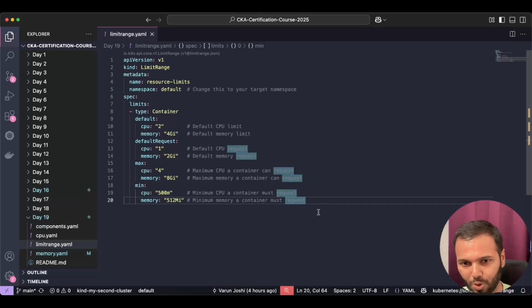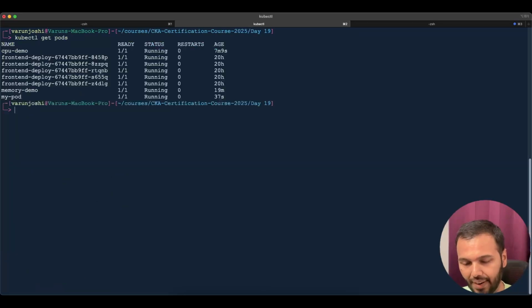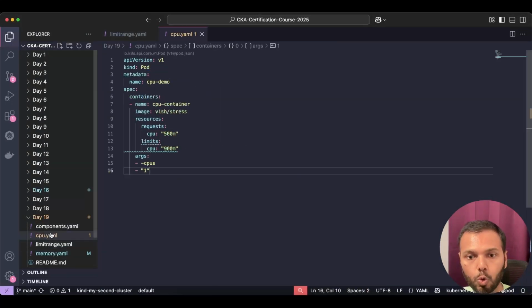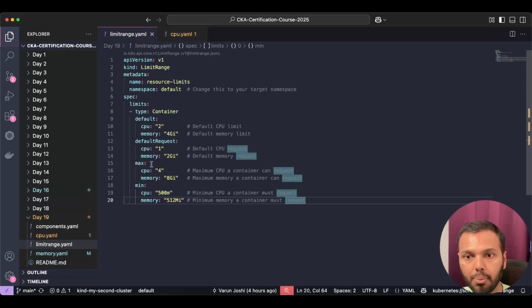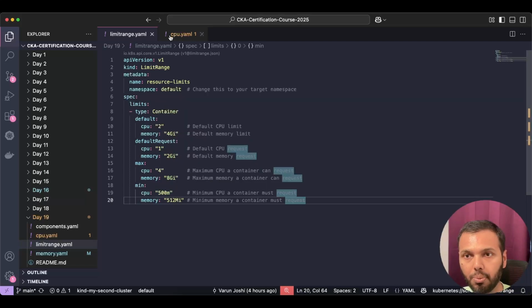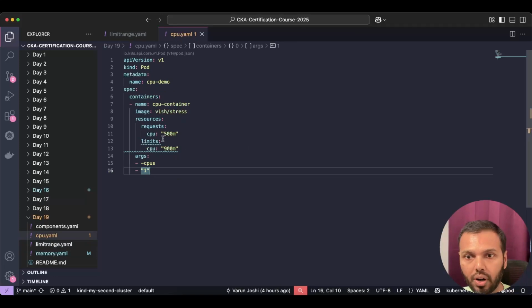Now let's do one more thing. Okay, I'll quickly clear my screen. kubectl get pods. Let me delete these pods. kubectl delete pods memory-demo, mypod, and cpu-demo. These are now deleted. I will go to my CPU file, and in this what I have written is that the minimum for CPU is 500m. This is what the minimum request should be, and here the request is, let's make it 400m.